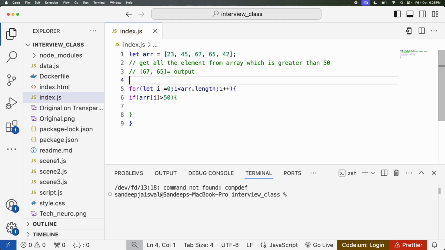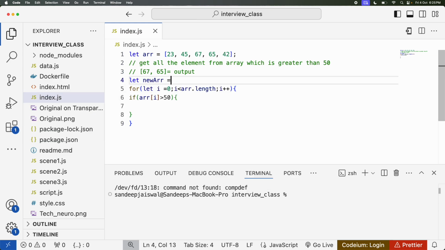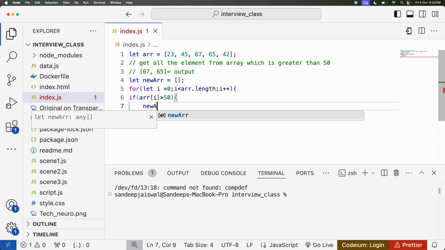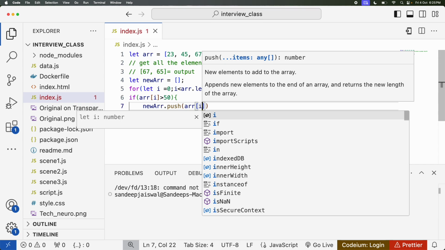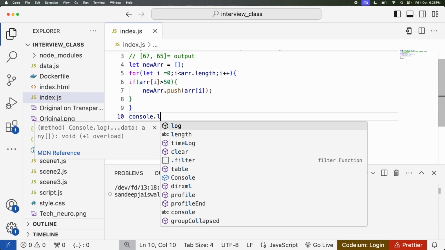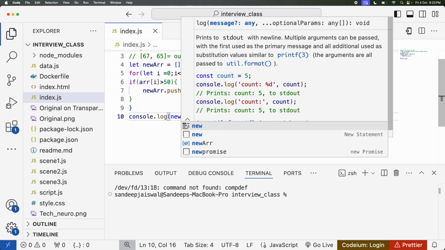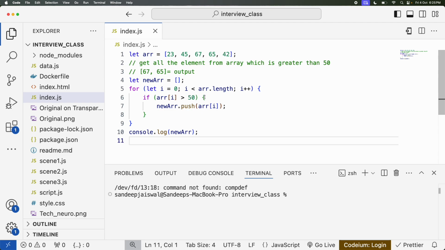Then add into a new array. You will create a new array, newArr, and use the push method to add arr of i, which is greater than 50. Else, just ignore it. Then write console.log and print the new array. So this is a very simple question with a very simple answer, right? Generally we'll do it the same way.